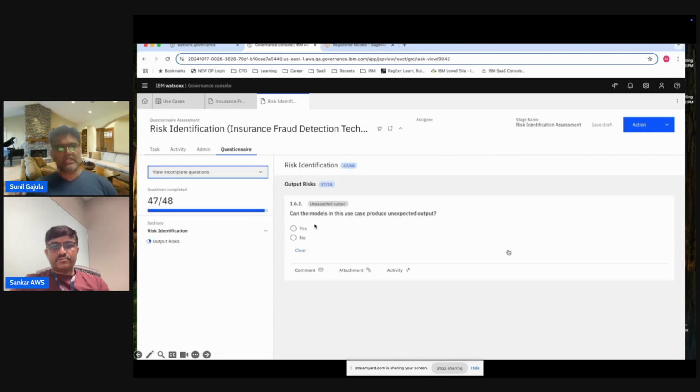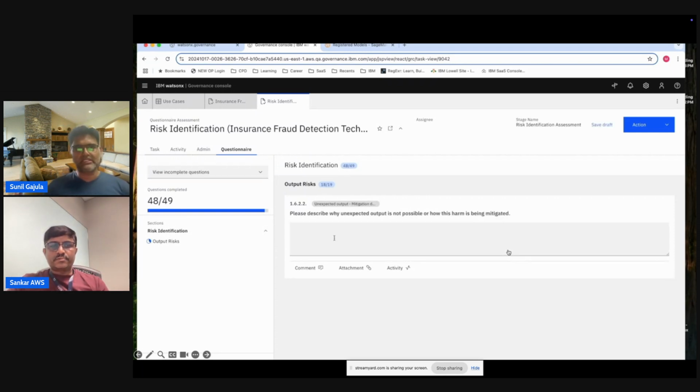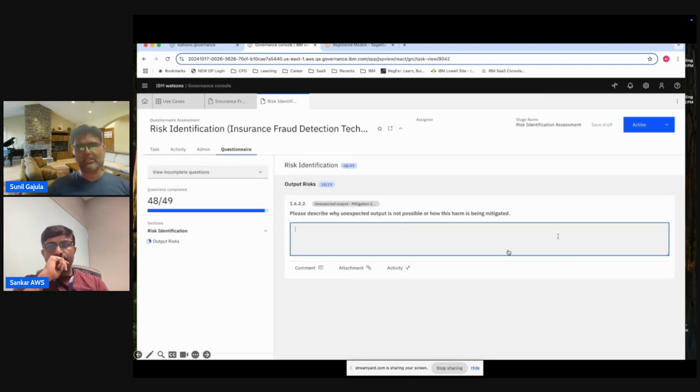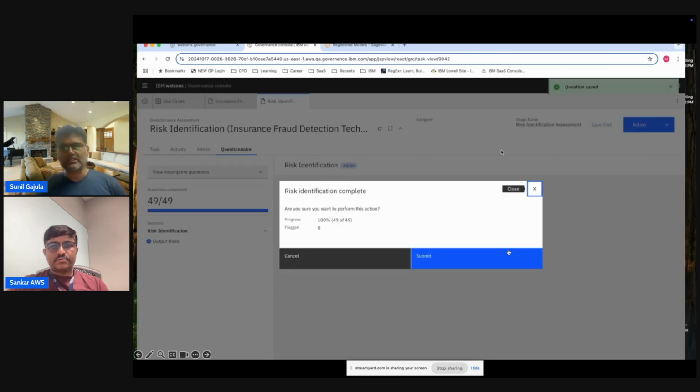So once they provide all the information about the questionnaires and submit it, the system automatically identifies whether this particular use case falls under risk or no risk. Now I have saved this Q&A, and I'll go ahead and submit it. So here I'm trying to depict the list of Q&As that I'm providing. So the risk identification is completed under action. I'm going ahead and submitting.